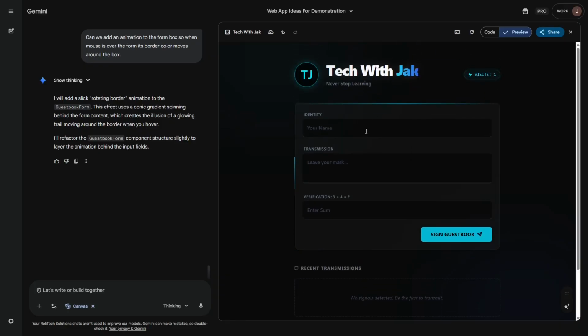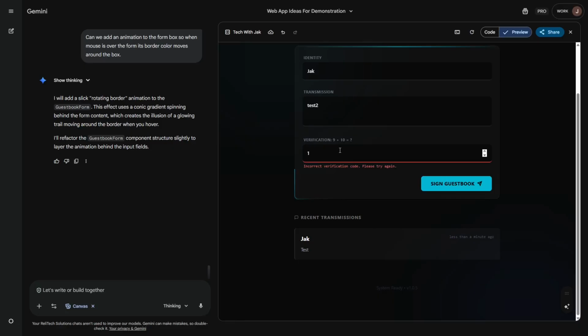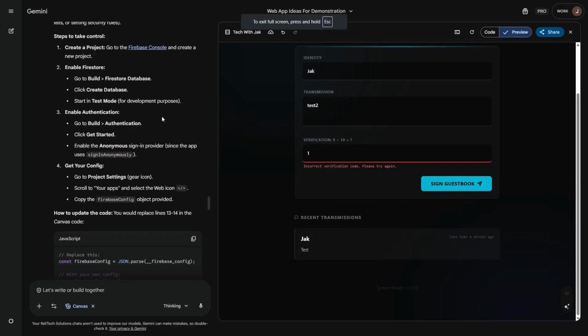So now at this point, for one, we could test it. It also has that nice color overlay. So let's just say Jack test, and we'll do the math. All right, and then let's do test 2, and we'll do something wrong just to see what happens. Okay, so the verification works, and when we do get it correct, it actually does submit to this form down here.